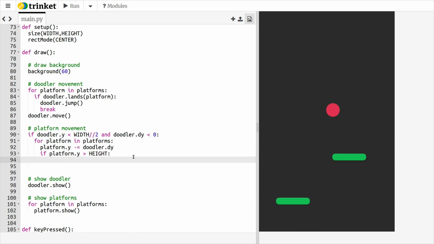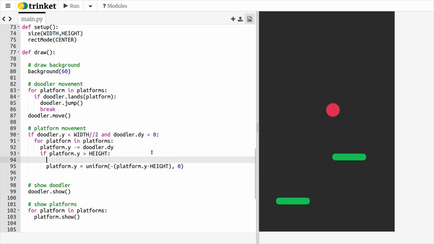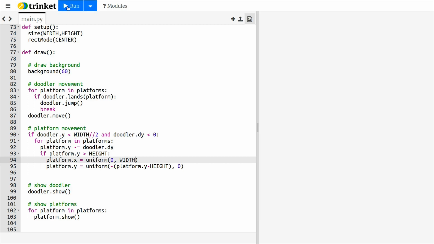Now we can just reset that. So what we'll do is we'll say platform.y is equal to, and now we'll use the uniform distribution. I'm just going to take the difference between where it is right now and height, which is the last pixel where we would have seen it. We've got to take the negative of that and 0. And now it's going to be coming in from the top. And this is going to be platform, not plat4. And then we'll also specify a new x location, platform.x, again, random distribution between 0 and width. And that's all there is to it.